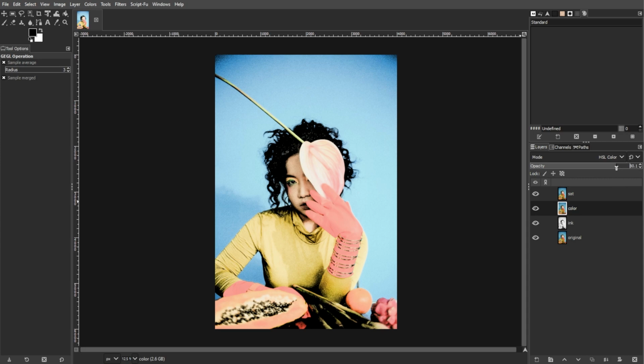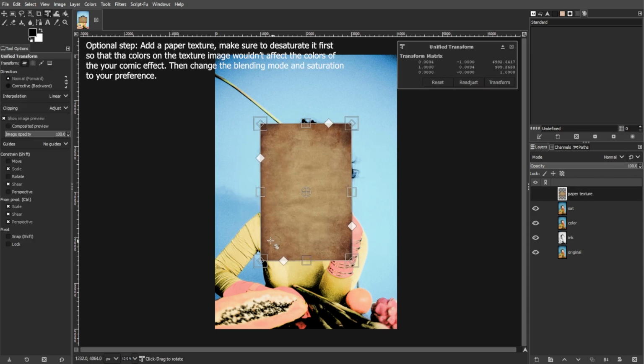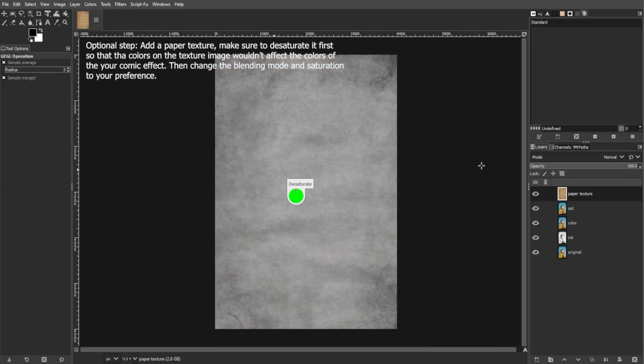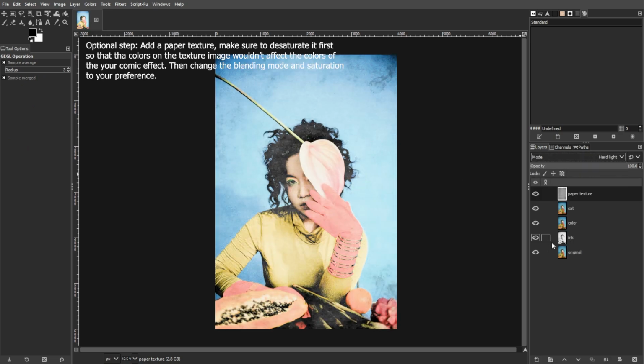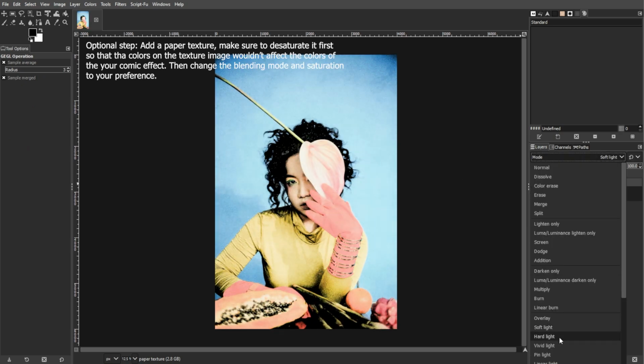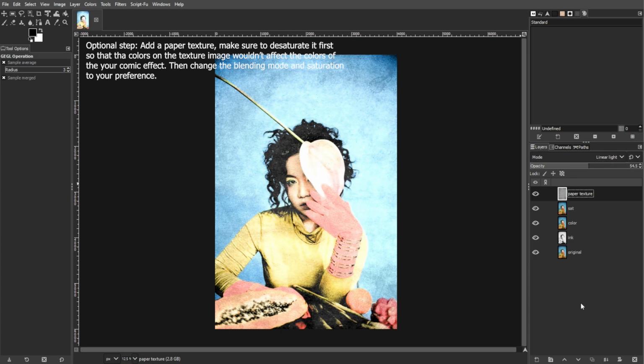overlay look. By following these steps, you can transform your photo into a striking piece of comic book art using GIMP. Adjust the settings as needed to suit your image and achieve the best results.